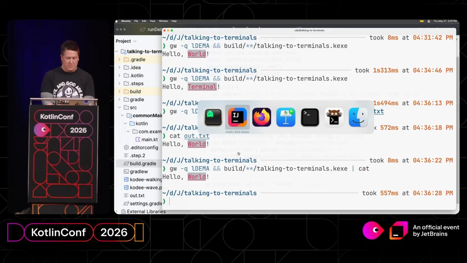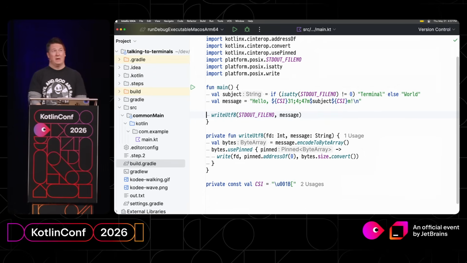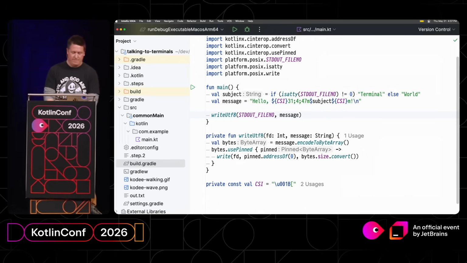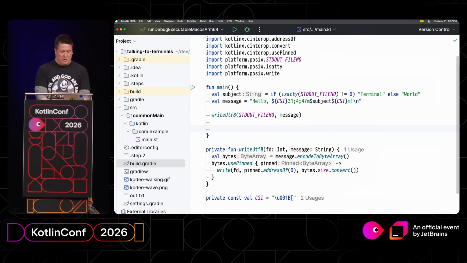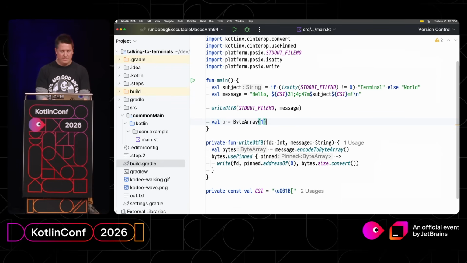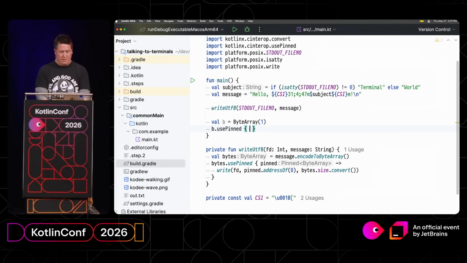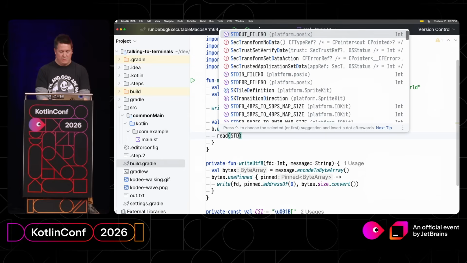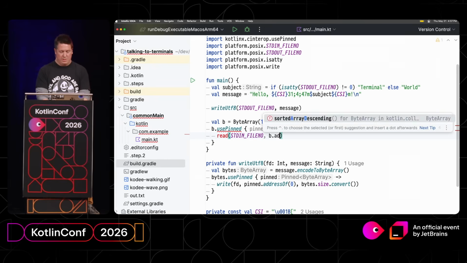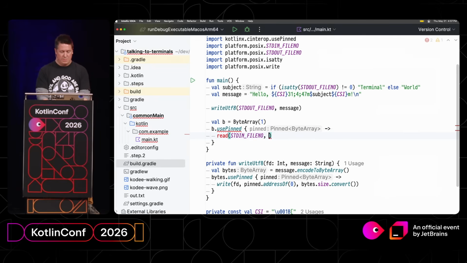OK, so I want to go back and now replicate what we had earlier, which was the input. I want to be able to read from standard in. So I'm going to do this 1 byte at a time. We're just going to read a byte and print out a byte. So I've got a pin again. What we're going to do is read from standard in, into our byte array. We're just going to read 1 character.